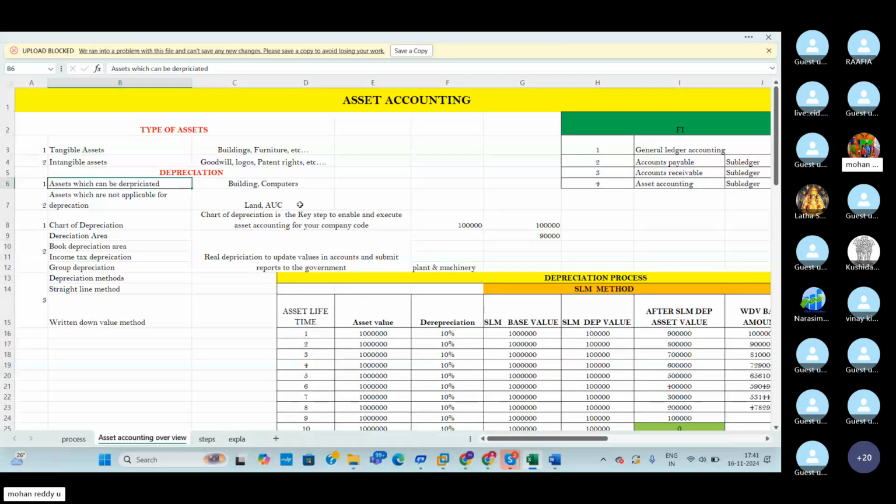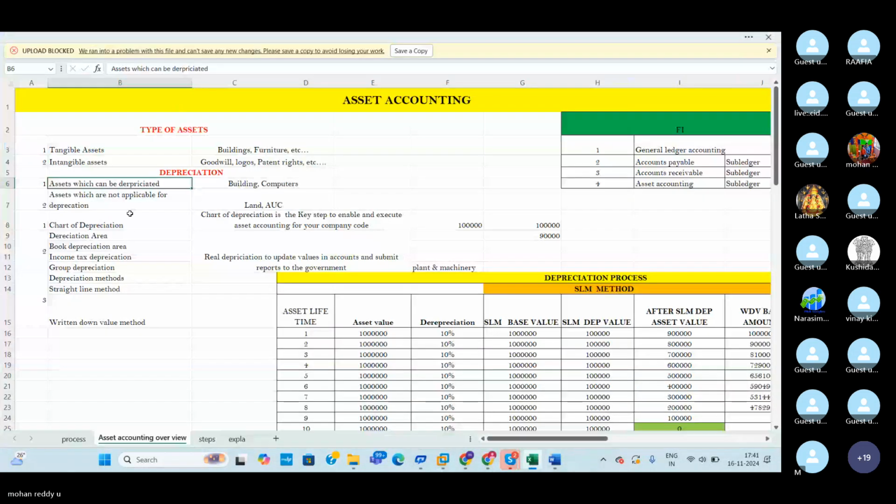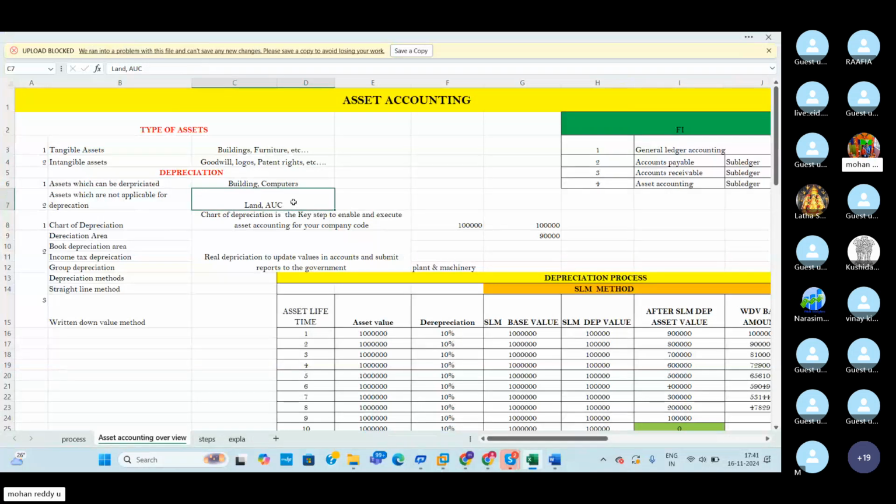Then at the same time, AUC. AUC means asset under construction. For example, we can treat any real estate or any other company. The company will construct a building. Whatever building or plant is in a constructing position, that item will be treated as an AUC asset.